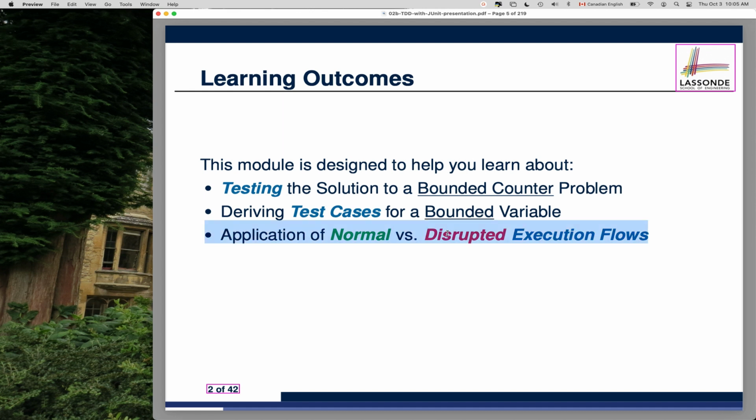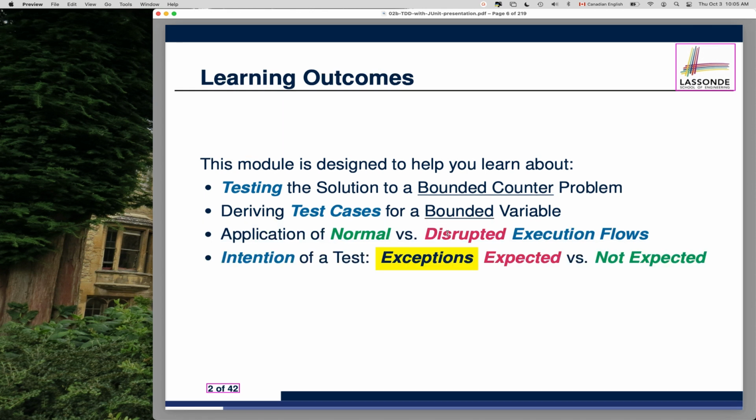We want to know how to distinguish between normal versus disrupted execution flow, depending on whether an exception does not occur or occurs. And this is also very important. We're going to look at these two very closely. Whenever you're writing a JUnit test, there should be some intention about the test. Do you expect something exceptional to happen, or do you expect something exceptional not to happen? Both are possible, so we're going to see examples today. Depending on your intention, it's going to impact how the test is written, how the execution will go, and how the test is considered to either pass or fail.